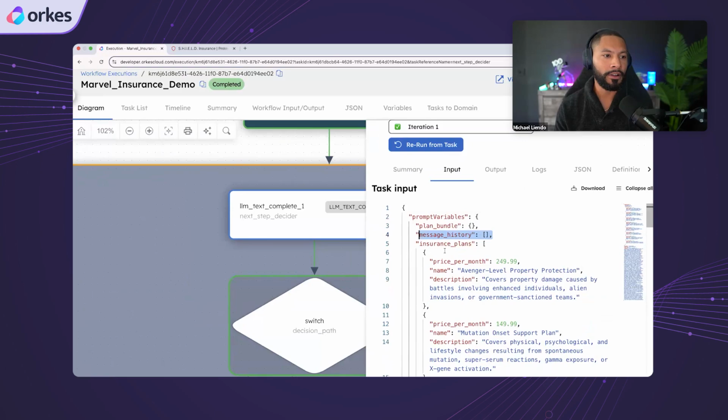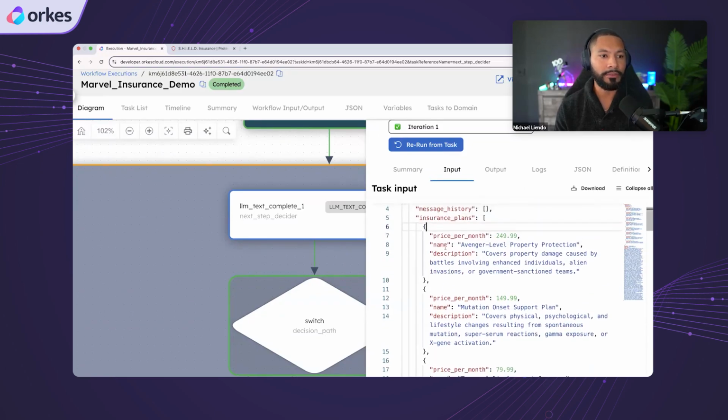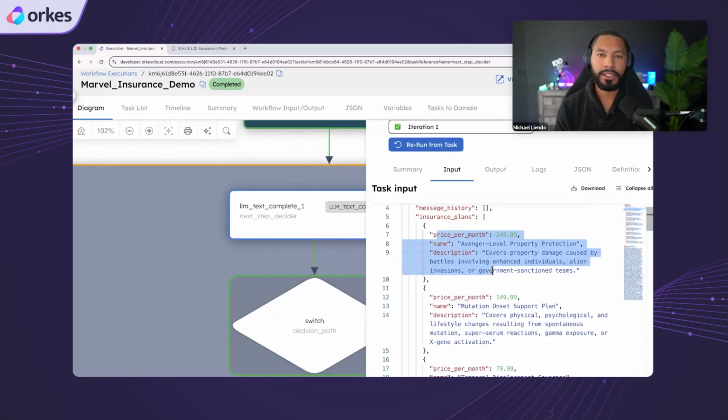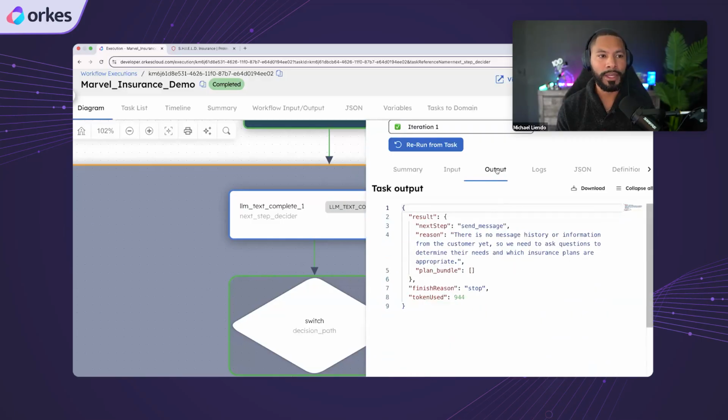It has context about our insurance plans, as we can see inside of here, their prices, their names, their descriptions, and it's only using that to determine how this conversation should be happening, right? What kind of insurance plan information should I, as an insurance agent, be probing for? However, what's interesting is that when we get to the output, not only is it going to dictate the next step, but it's providing the reasoning for why it did that. And in this case, there's no message history or information from the customer yet. So we need to ask those questions to determine what we're going to do next.